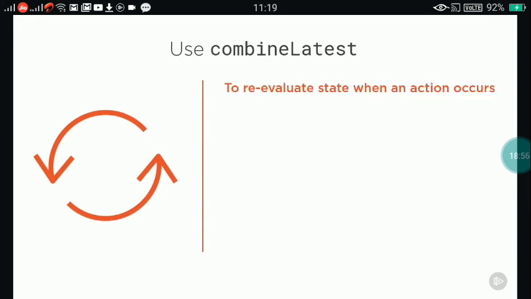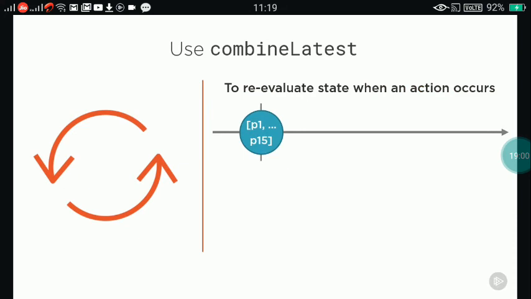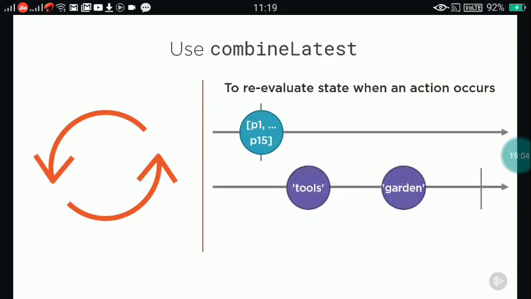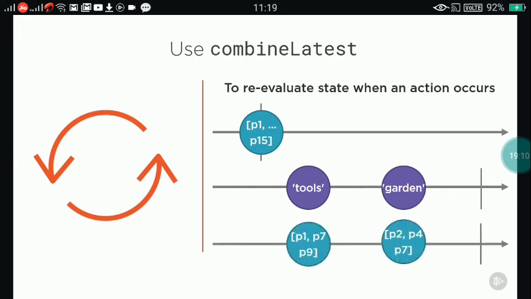Use combine latest to re-evaluate state when an action occurs. By combining a data stream, such as a list of products, with an action stream that watches user actions, such as a filter selection, we can re-evaluate the state each time the action stream emits and filter the list. We'll see an example of this a little later in this course. Next, let's look at fork join.